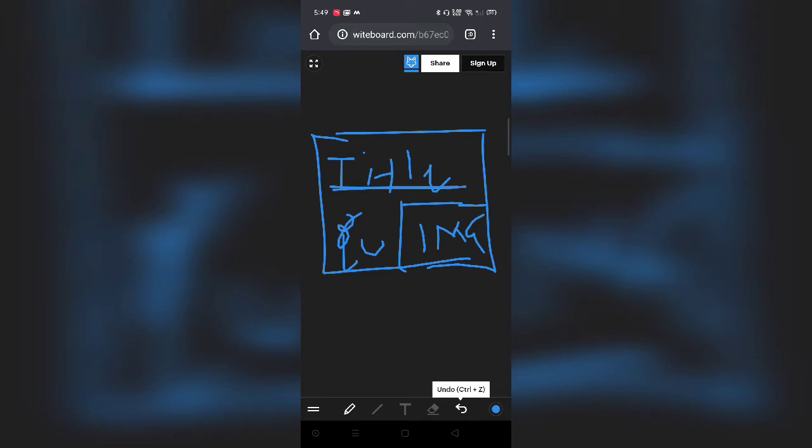Now, this is, for instance, a very bad creative, I know, but if you have created this particular structure, you can go ahead and share it here. The board has been copied, and you can just share this particular link.